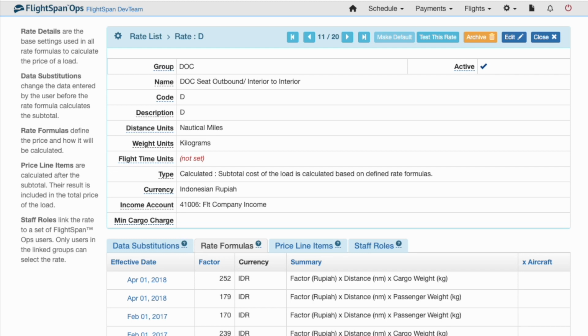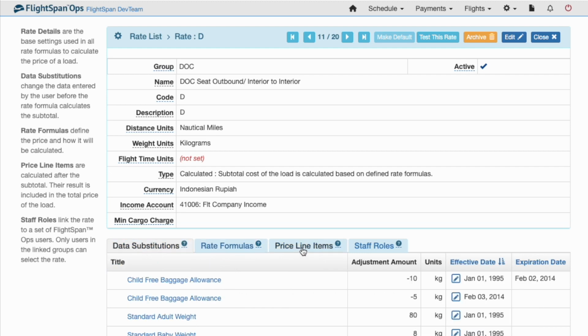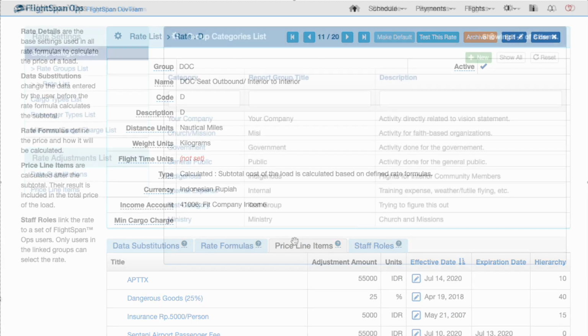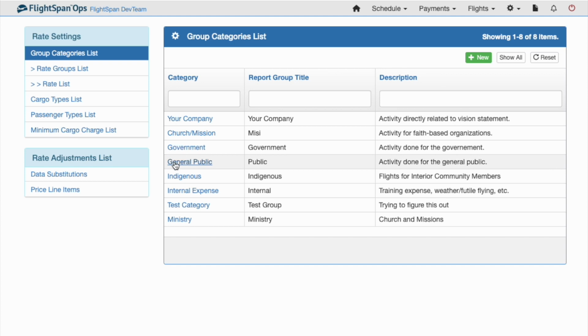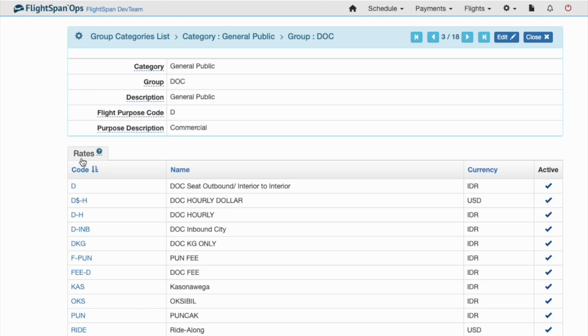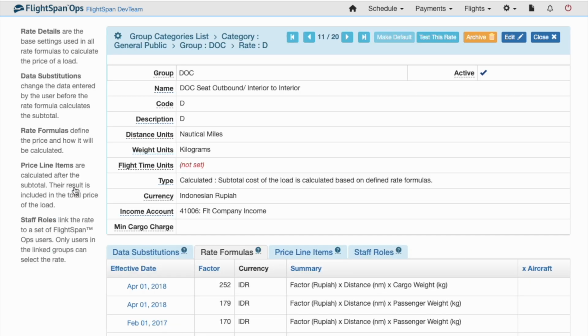Next, we'll look at an example rate structure and how the pieces fit together to give the big picture before diving into the details of each step in the rate setup process. The group category General Public is created with rate groups of DOC, General Public, and HB, Produce. Under Rate Group DOC, multiple rates are set for different types of loads. For example, the D rate is set up for flights outbound or from interior to interior locations.